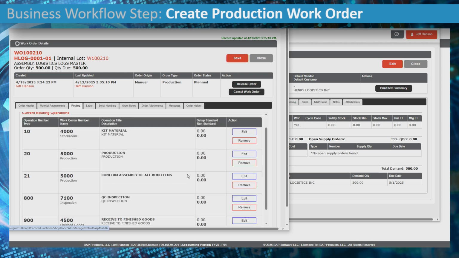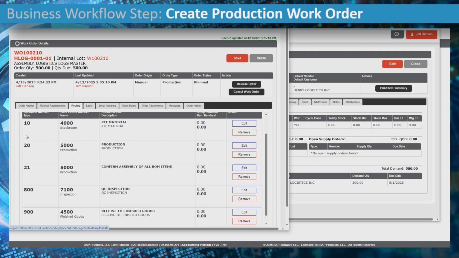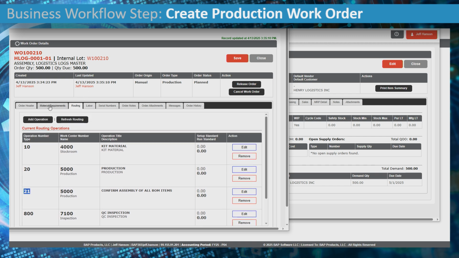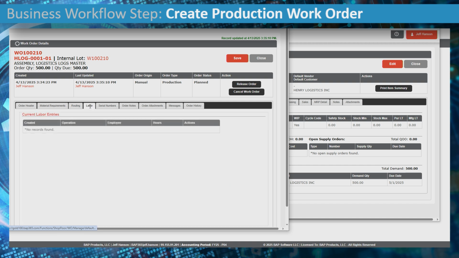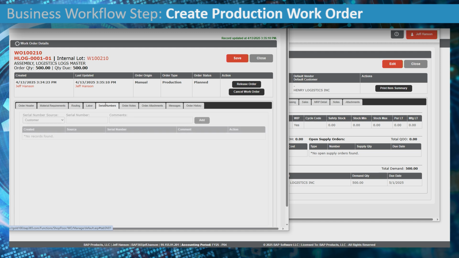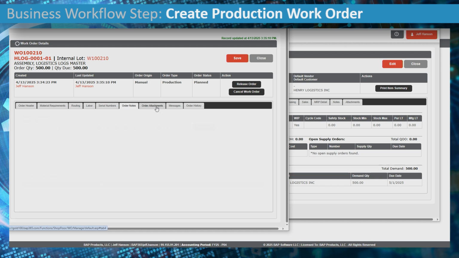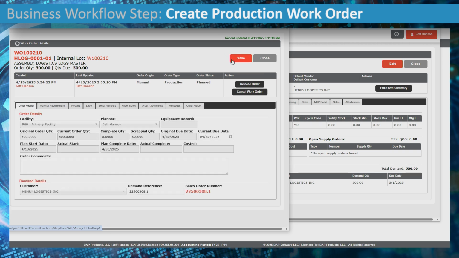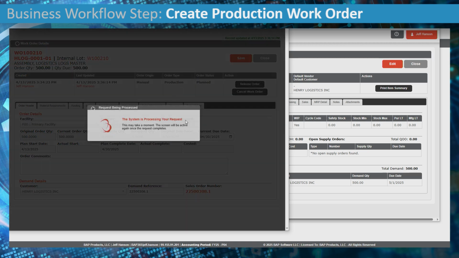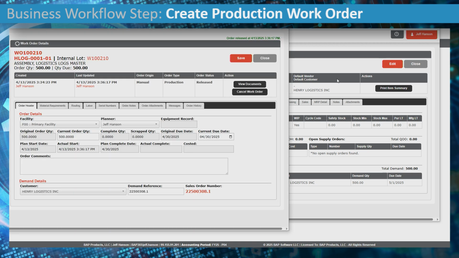And then the routing that we created, if you reviewed with us, so it brought in the standard routing, and then we added a special routing step at operation 21 as seen here. So that all looks good to go. Later down the line, we can add labor to this work order if we choose to. We can record serial numbers as needed, and then notes and attachments are also available here. So I'm going to go ahead and click save. And then I'm going to release this order to make it available for the shop to start working with.